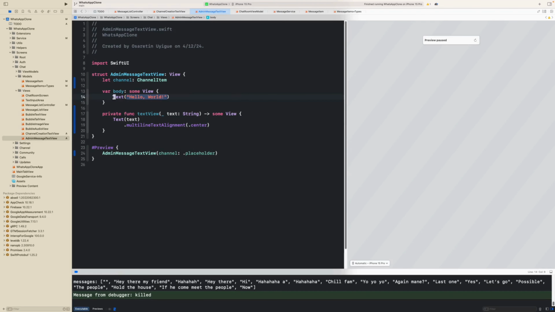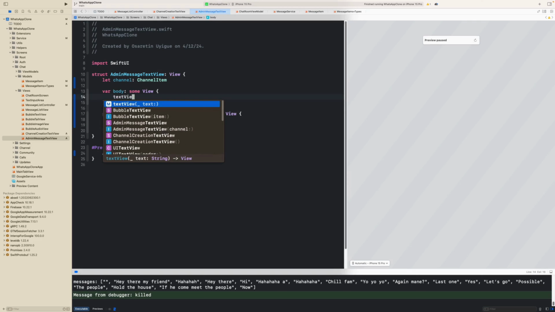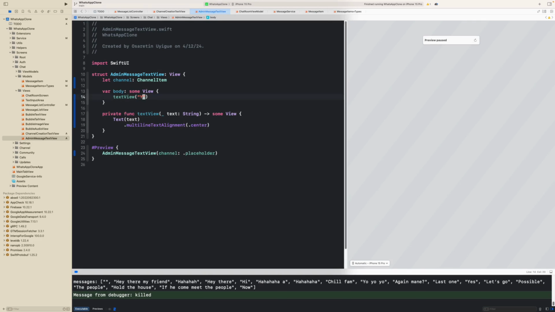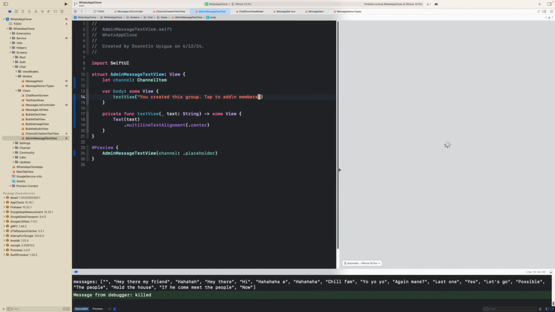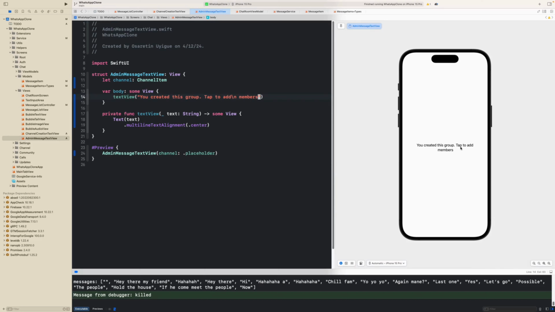Let us pass this text view right in here. Let's just say text view, and let's say something like, you created this group. Tap to add, and let's create a new line, members. So let us refresh our SwiftUI preview. Okay, so it looks like that.